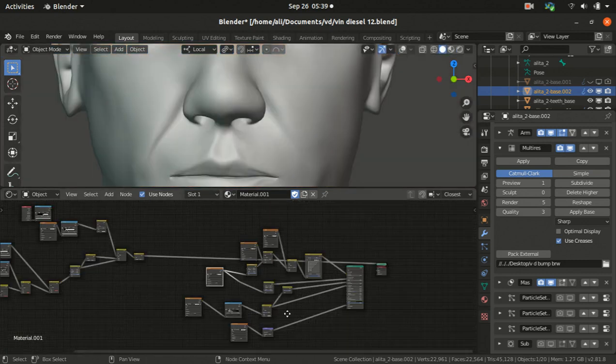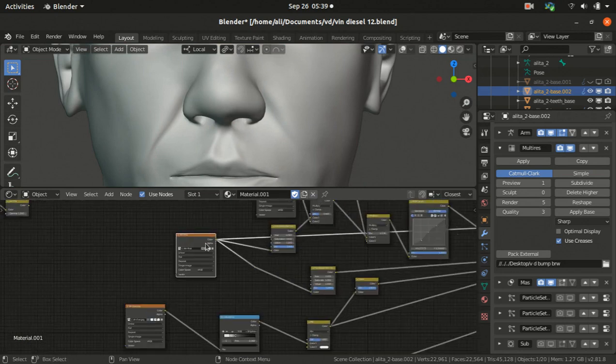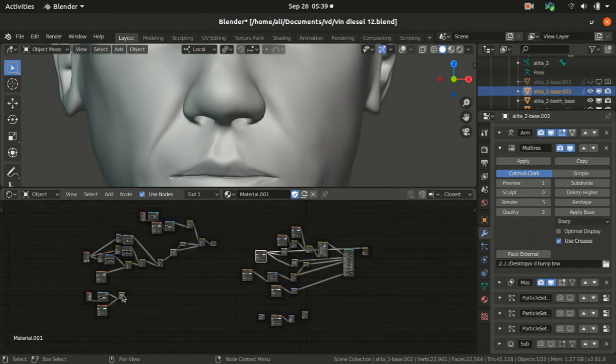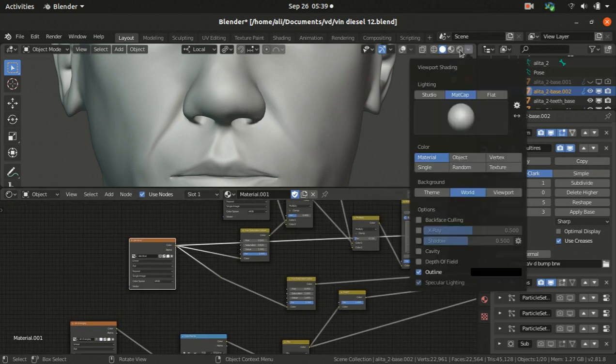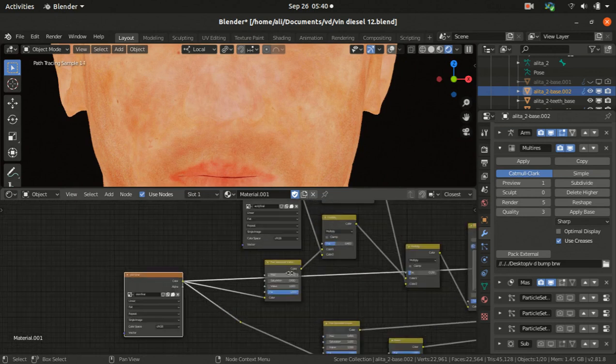Alright, so now we can just ignore these and focus on these. So this one is what we have from the whole of this. Alright, so let's preview it.